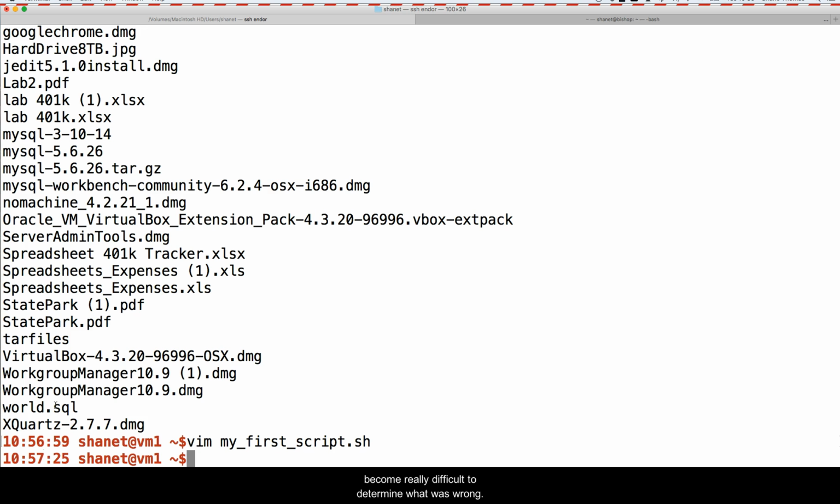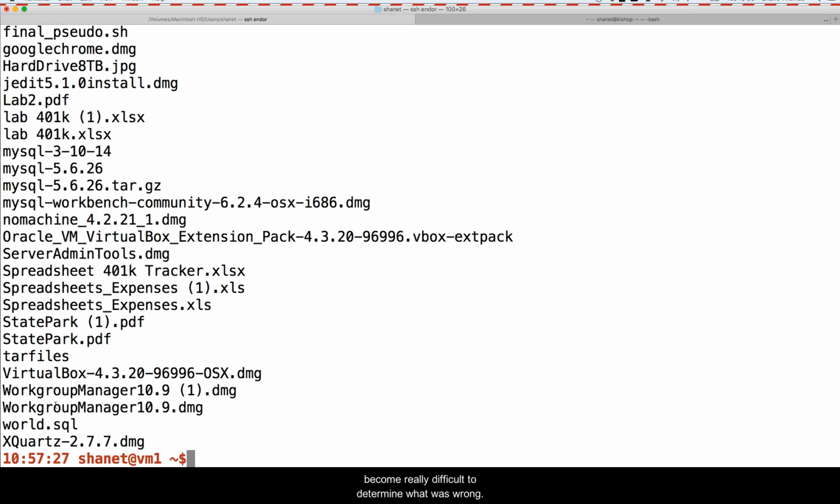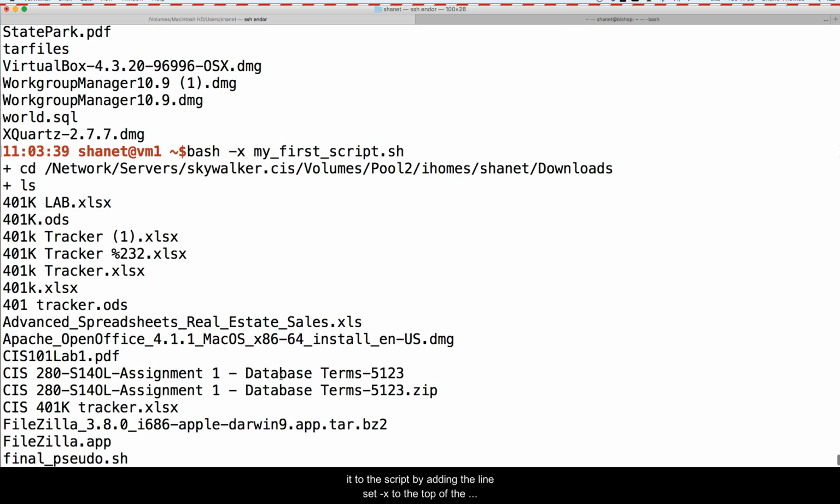If you do too many things in a script without testing it, it can become really difficult to determine what was wrong. Now let's run our shell script in debug mode. You can do this interactively by using bash -x when you run your script. You can also alternatively add it to the script by adding the line set -x to the top of the script. This variation offers a way to debug only part of a script, but that is not covered here. For now, let's run the bash -x method to debug our script.